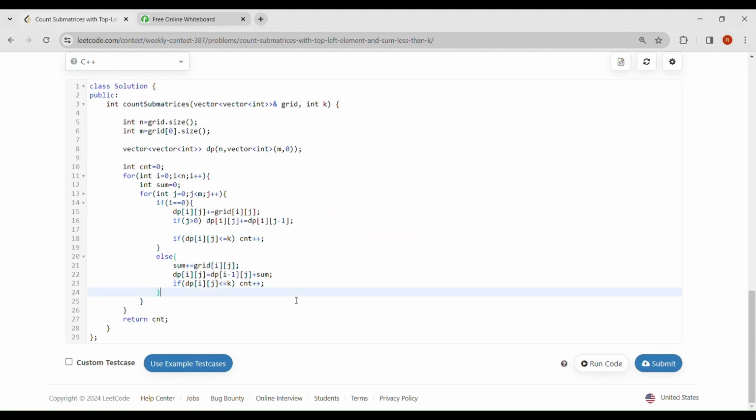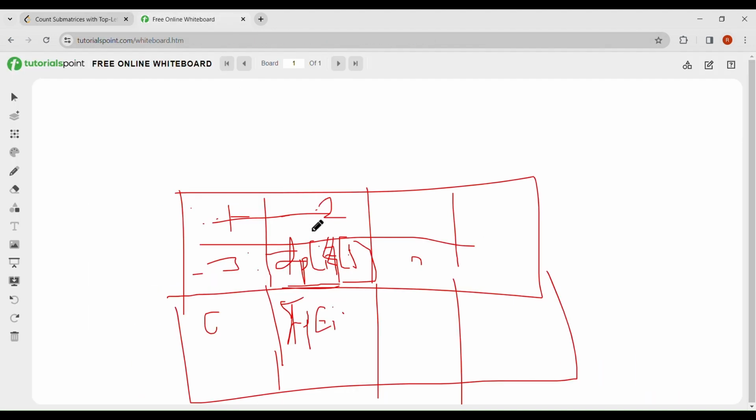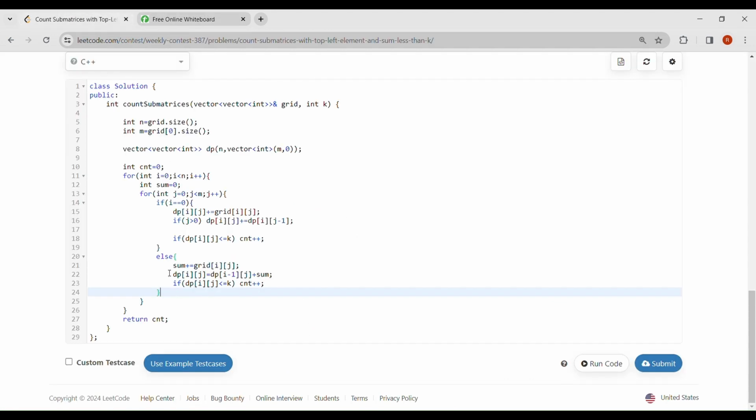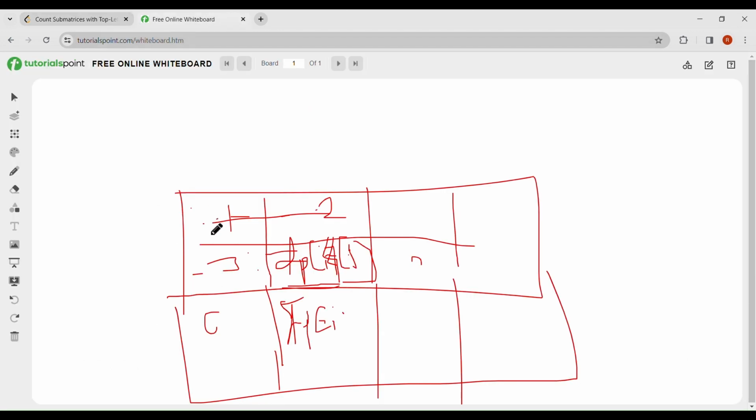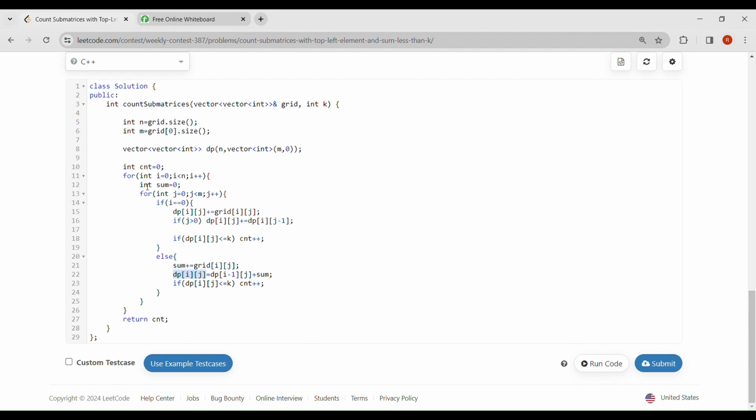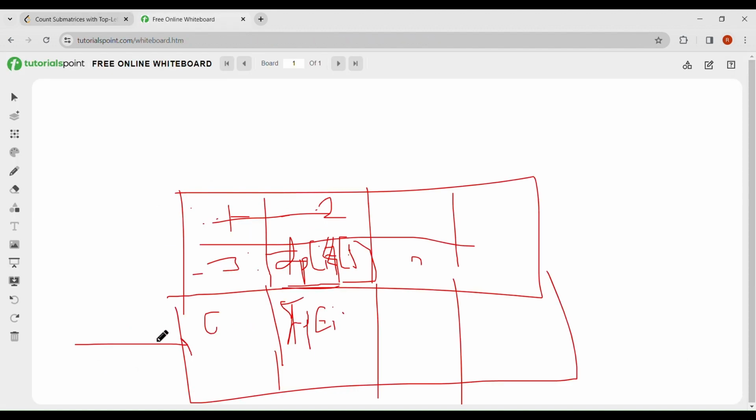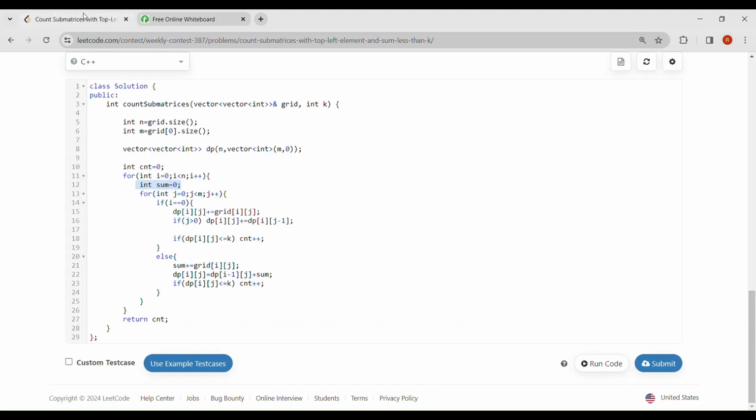So here what we are doing is just checking the sum of dp[i][j]. I have declared one int variable here for the summation of a row, and I am just counting that value and moving forward. And for this count, we take sum and add that grid value to the sum.